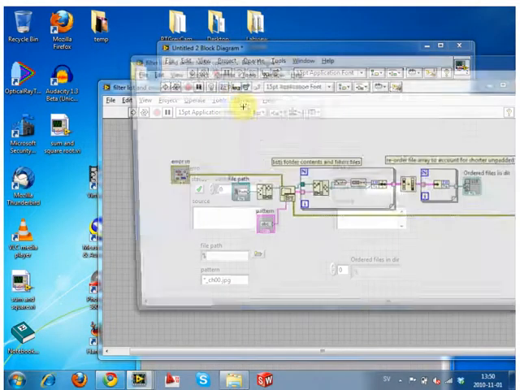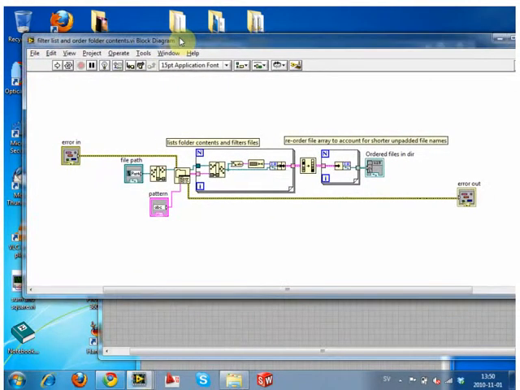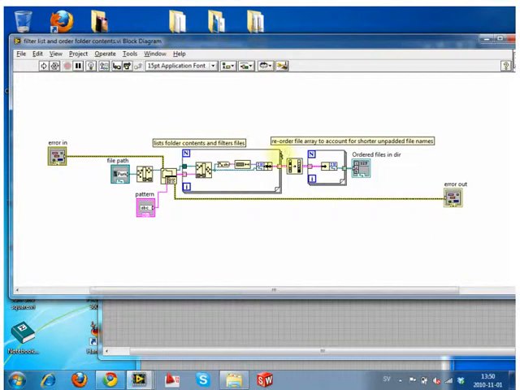We can pick some files and look at it. This VI that does the listing, this one is building file paths. So we have a list of all of the names here, and these are in a big array because there's a lot of them.